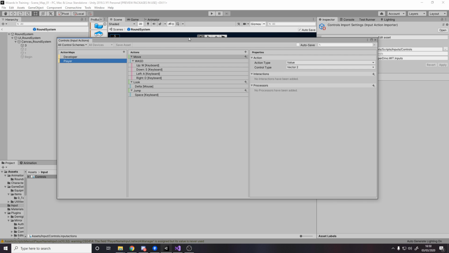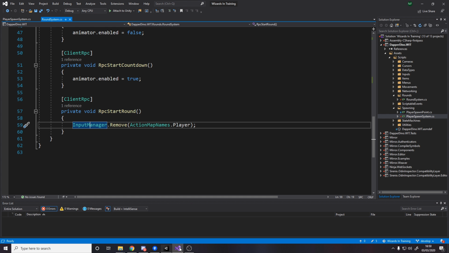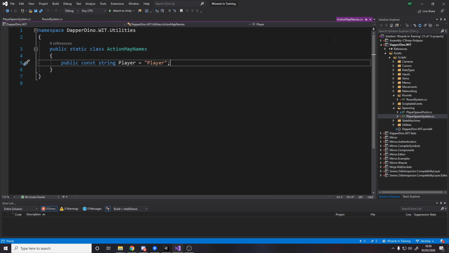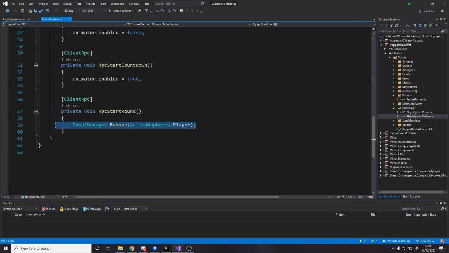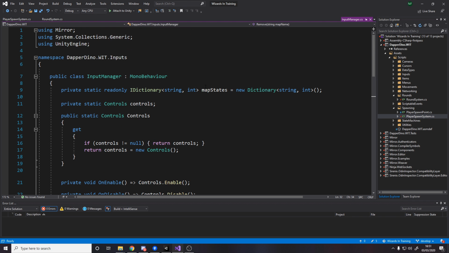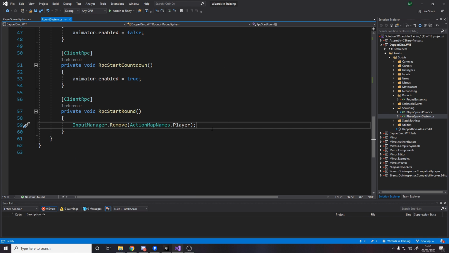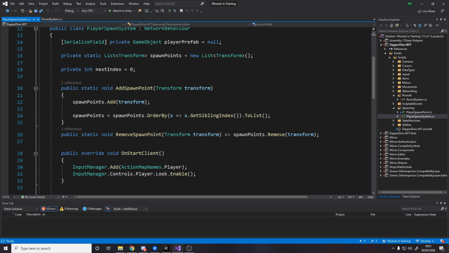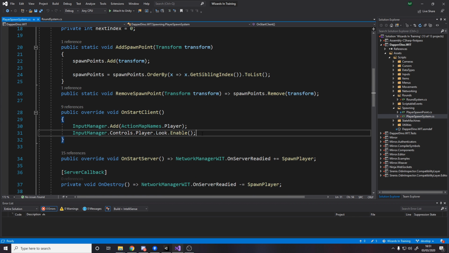Because this is done by string, the only way I can seem to find it is by string, because this is called player, I then here say action map names.player, which is a constant I made so I don't misspell it anywhere. I say basically remove player, and that means that in that dictionary up here, when I add and remove to it, it checks how many is left of that particular thing. So if there is one or more, then you can't use that input, but if there is zero, then you can. So when we spawn the player in on the spawn system, we actually add player.